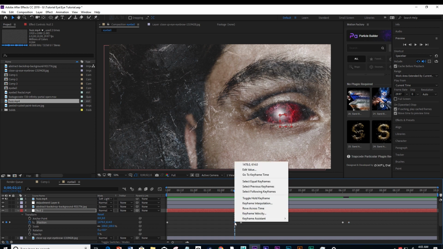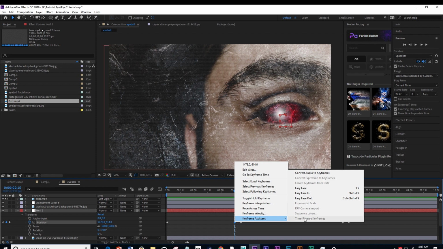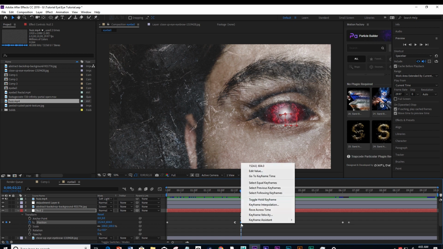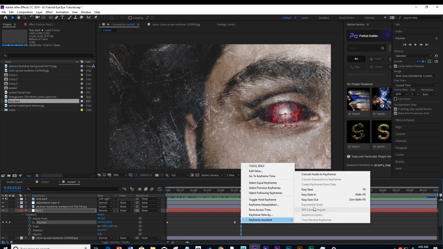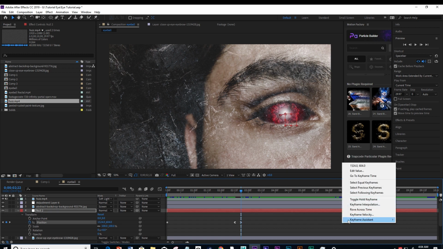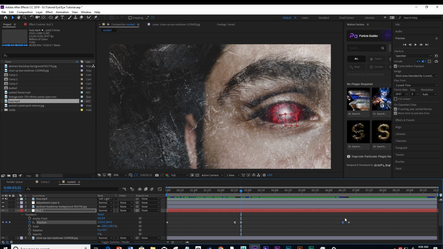What we want to do is select the first keyframe for the movement sequence. Go to Keyframe Assistant. I want you to click Easy Ease Out on that. Alright, move forward to the next one. Highlight it, select Keyframe Assistant, and Easy Ease In. Repeat that process for the other two keyframes.